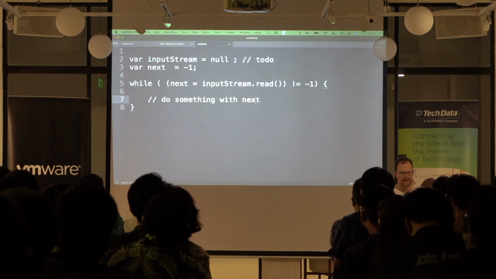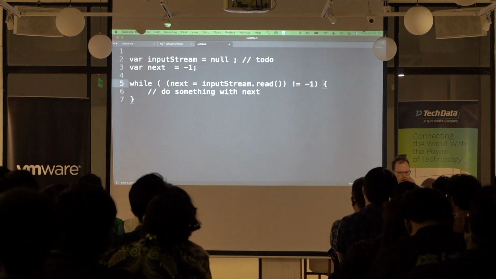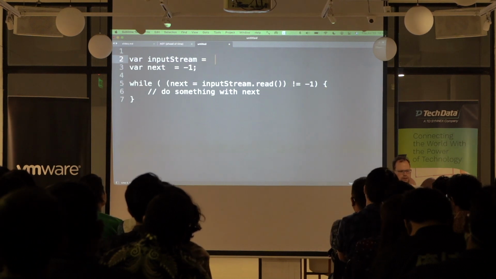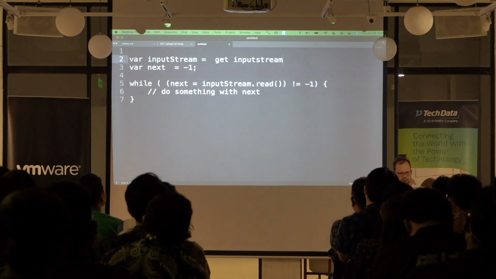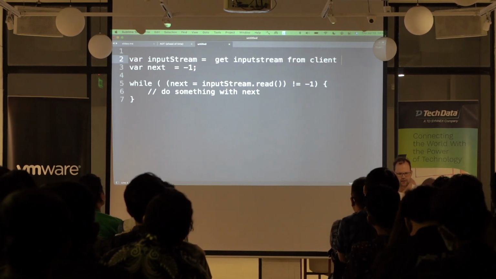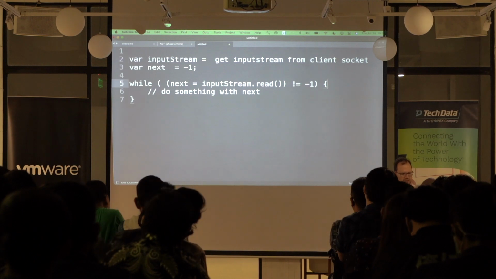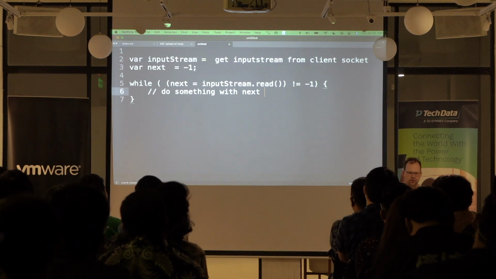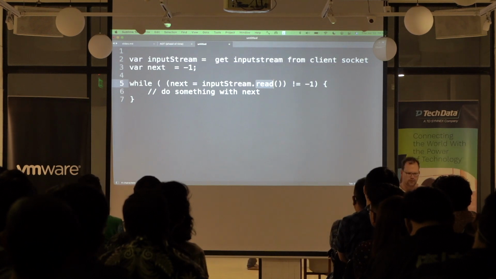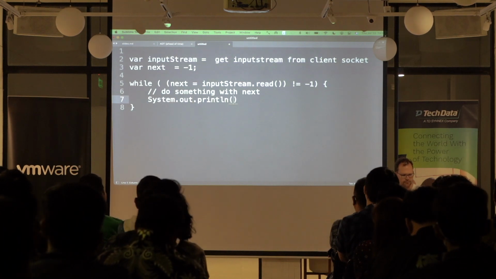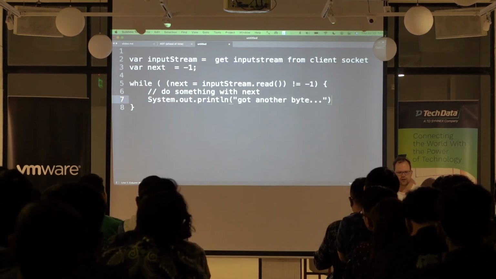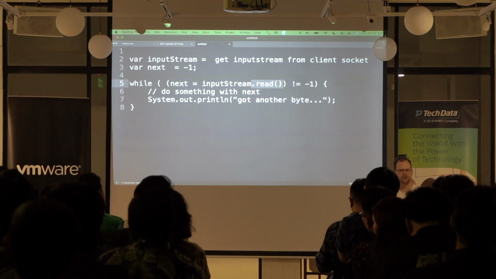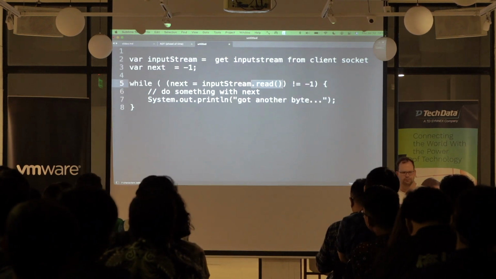Do something with next. Well, what happens if this is a network socket? Get input stream from client socket. What if the client is a chat and nobody has sent a byte? Nobody has typed anything. So you're sitting there waiting for the next byte, but nothing is coming. Well, that means that this code will be stuck there, right? Got another byte. This won't execute until this method returns. This means that this method is blocking.